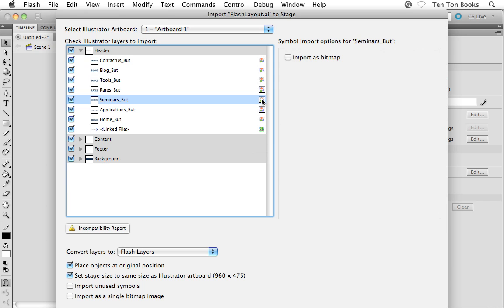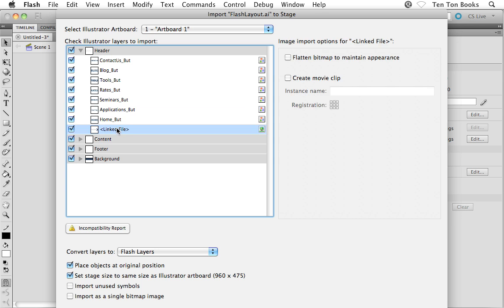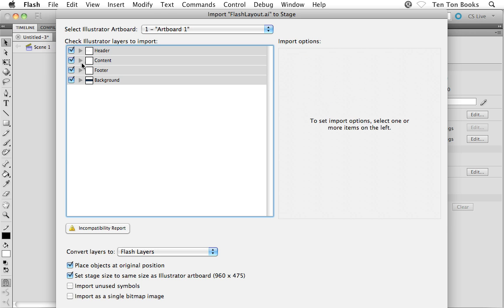So I'm getting the graphic symbol icon there. And I could instead convert this content to a raster image or a raster graphic if I wanted to. There's my linked file there, which is the logo. I could flatten the bitmap to maintain the appearance. I could convert them to a movie clip symbol if I wanted to. Okay, pretty cool. All right, let me show you a couple of other things here.